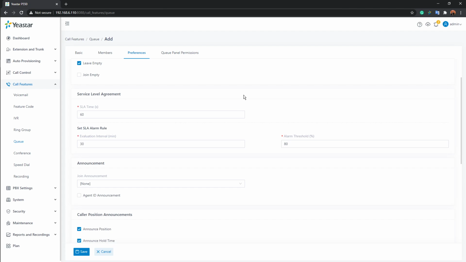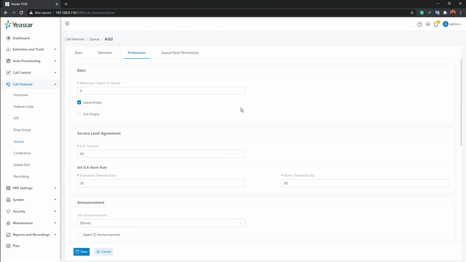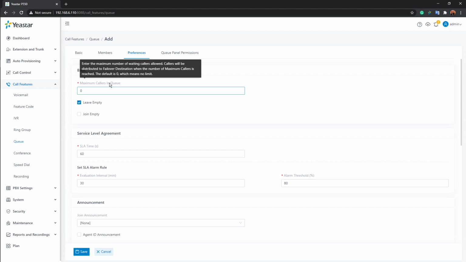Let's keep going. Next one, preferences for this queue. We have something very basic like maximum callers in queue. If you put 0 over here, it basically means there's no limitation. Give it a check here. So for queue members, it means as many as you want.